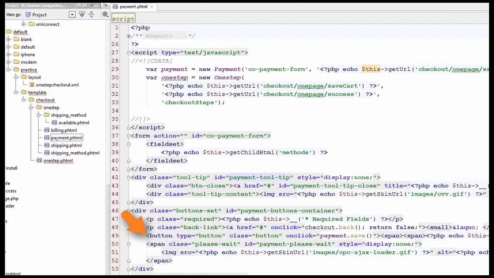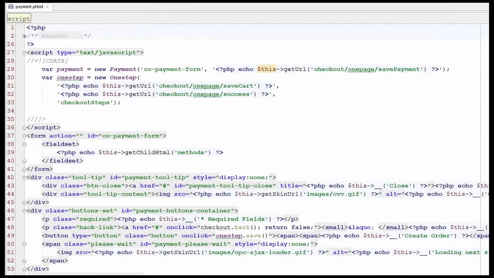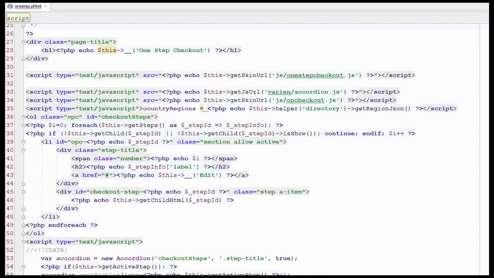Then replace onClick Payment Save with onClick One-Step Save on line 49. You can replace the word Continue with the words Create Order on that line as well. Check your result with what you see on the screen. Good. Now we need to include a JavaScript file for that class, OneStep, that we are using in payment.phtml. Go back to OneStep.phtml and add a line after line 29. This new line is line 31 on the slide.